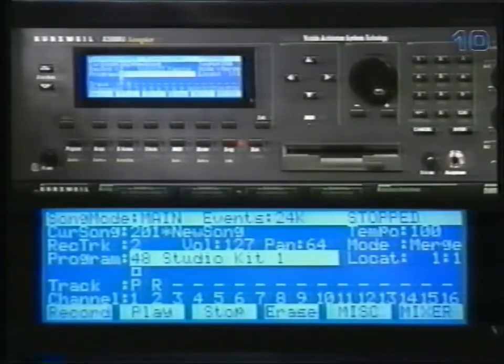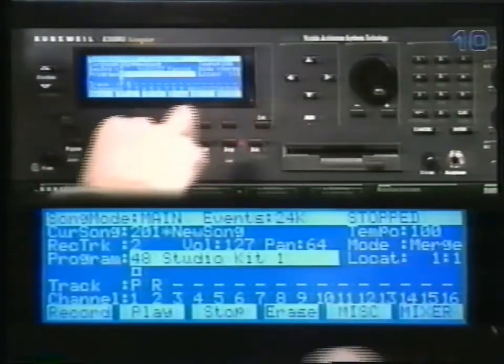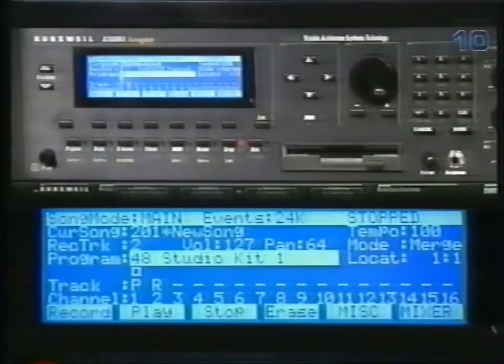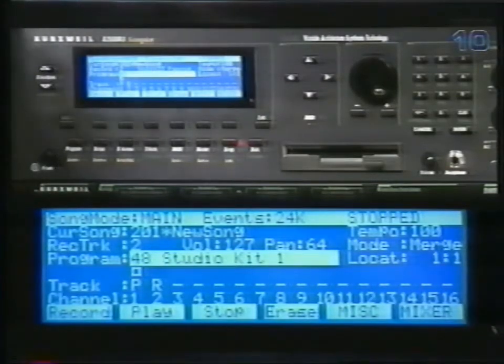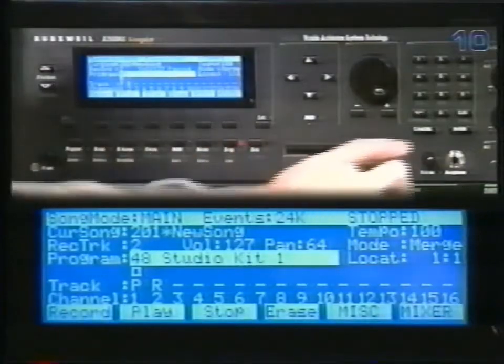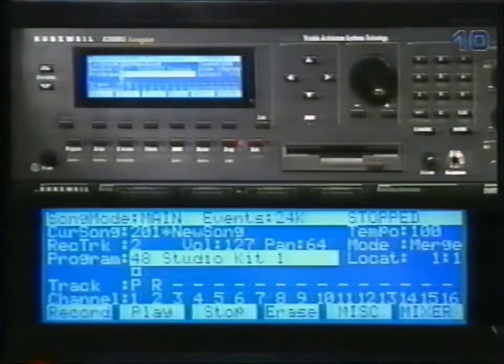Make sure that the mode is set to merge. This way it will add what you record each time it runs through your loop. If mode is set to erase, then each time you record in the loop, it will replace what was there previously. If you make a mistake while recording in loop mode, you can erase an individual note by holding the Enter button and striking the note that you want erased during the point in time you want to erase the note.